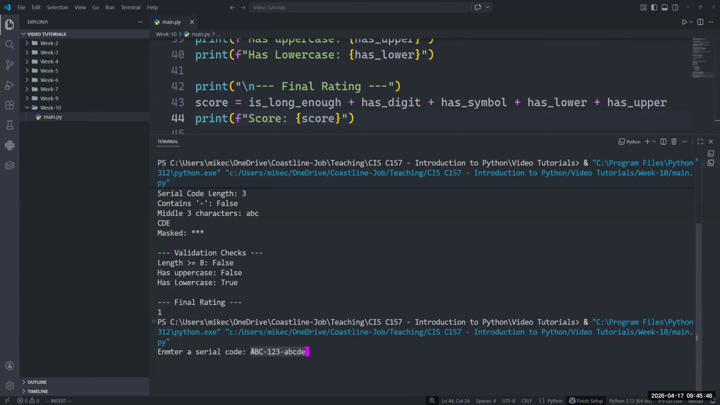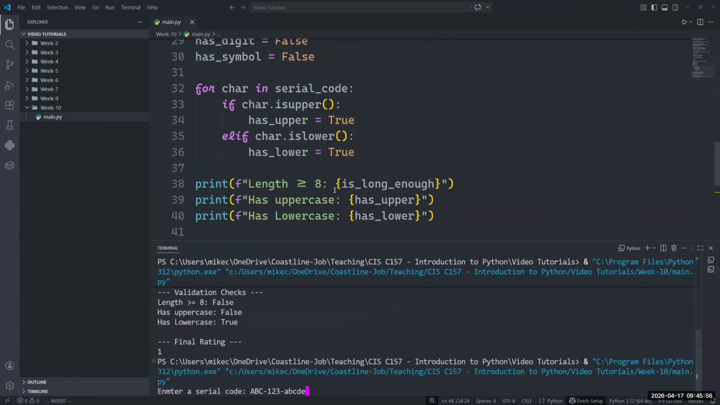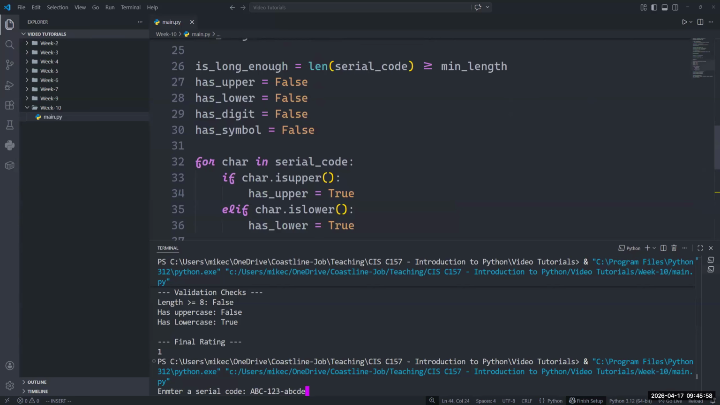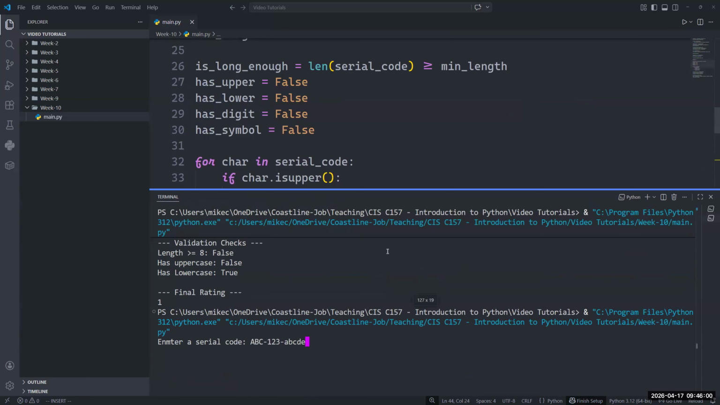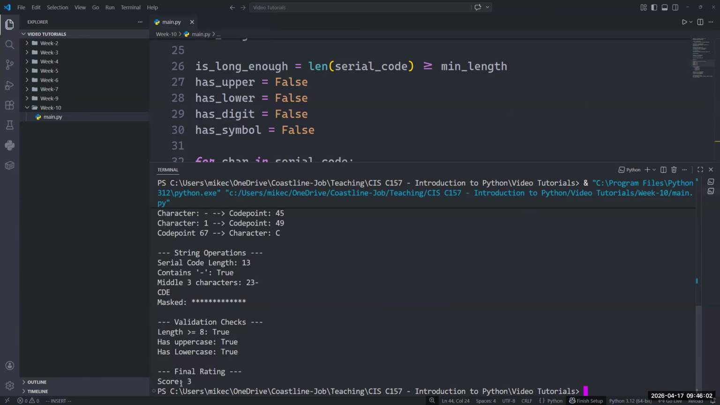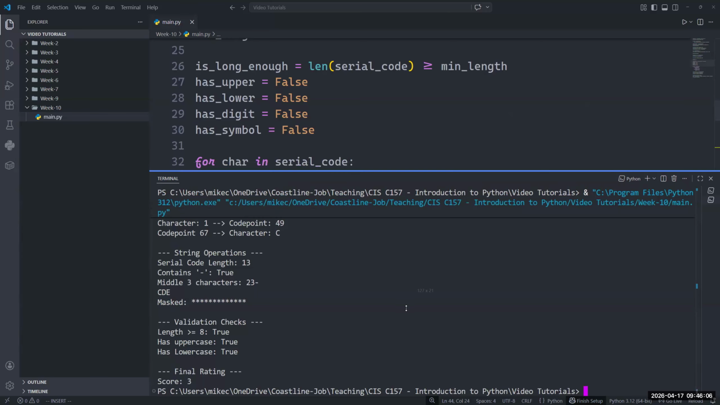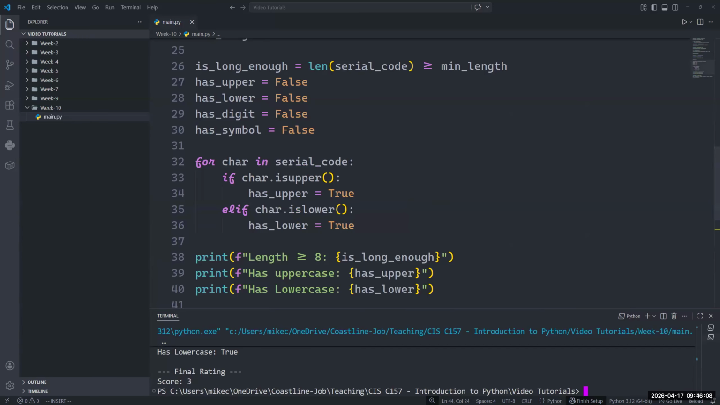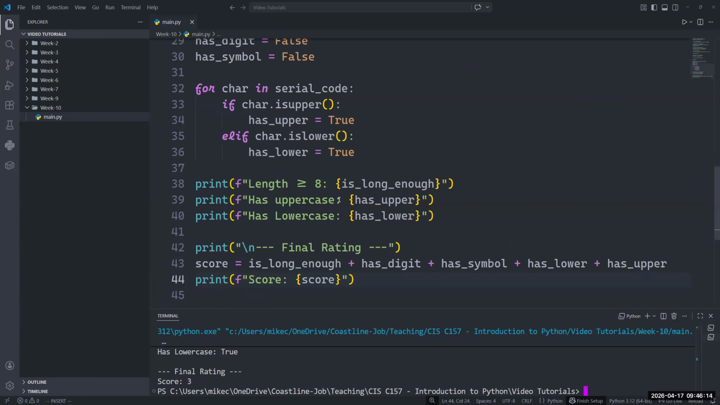Because it is long enough, so we get a true, which equates to 1. It has uppercase and it has lowercase. So that's 3 out of the 5 flags that will be true. And reminder, the other 2 are false by default because we're not checking for them in this program, because I want you all to implement that logic yourselves. And so we get a score of 3 right here. So that's one way that you can calculate the rating for your password strength meter, by adding up those Boolean flags that you're checking.